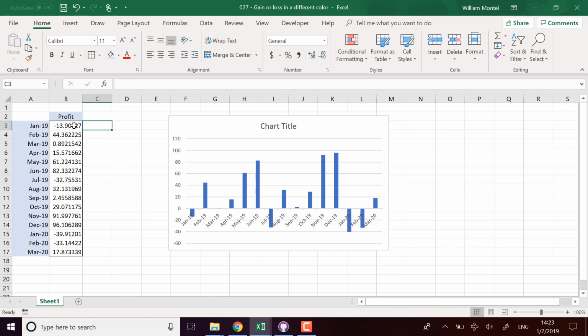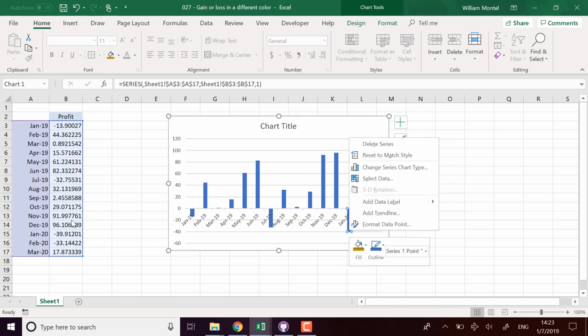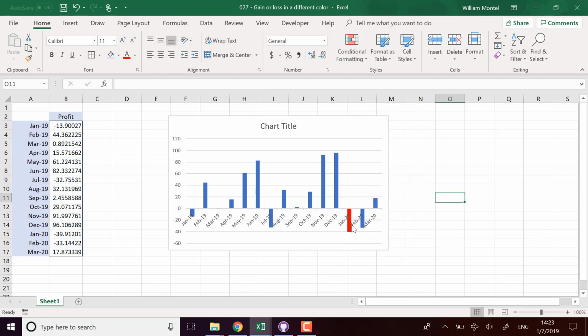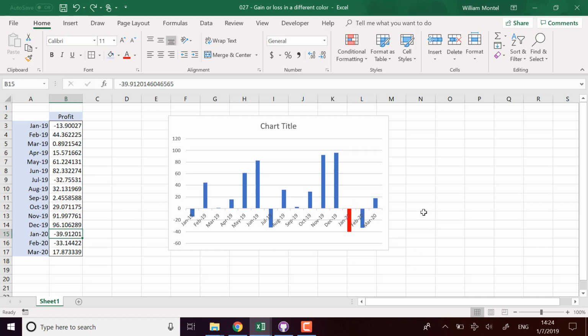So here we have the profit for a company for several months, and we want to display it in different colors. The problem here is I can select, for example, one point and change the color. I can put this one in red, but the problem is it's going to be fixed. This one, minus 40, is for January. If now I put 50, the color is always going to be for January. It's not going to adapt when I change the figure. So we cannot use this technique.